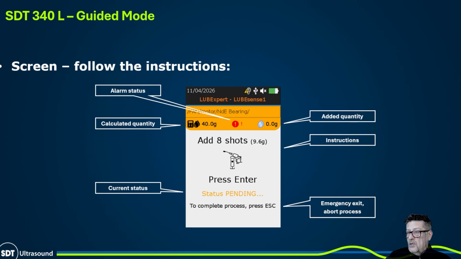The current status, because this is the first step, is that the status is pending. We still haven't started lubricating yet. And there is an instruction that press escape as an emergency exit. This is what you probably remembered or seen in previous sessions from the LUBExpert. In case there is a huge back pressure that you feel on a grease gun, or there is a safety risk, something unplanned happened, or simply asset stops rotating, you should stop the process, press escape, and it will be declared as a process aborted.